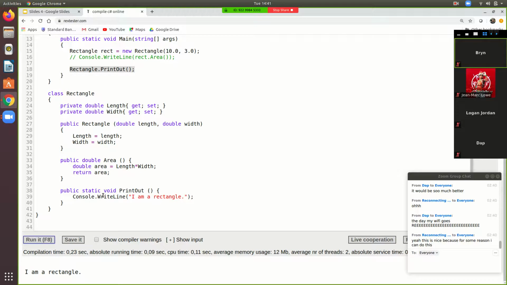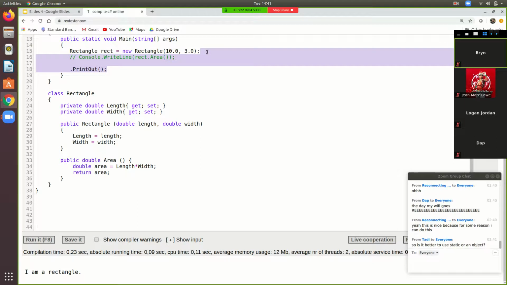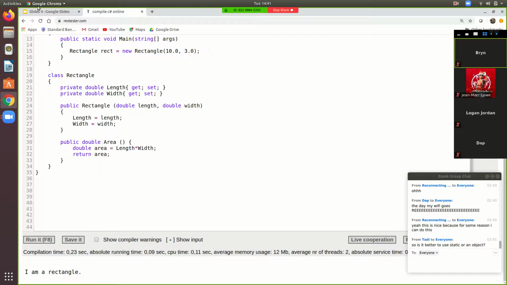Okay, that's it. So that's just what static does. It's a super simple word, and you don't have to think about it too much. It won't come up often. Anyway, so is it better to use static or? You should create objects generally.